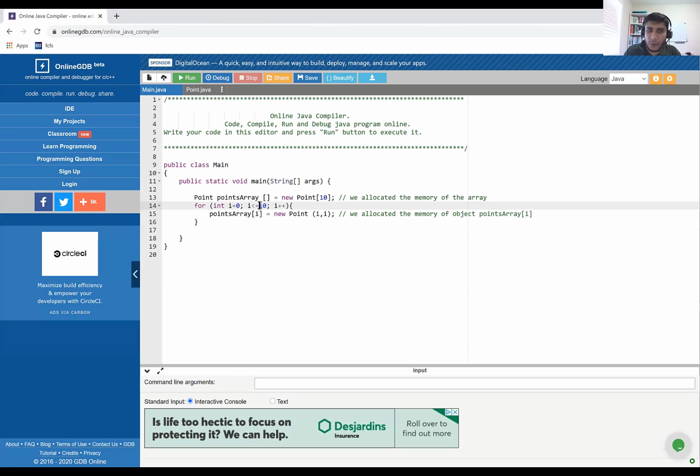Yeah, this is going to give you 11 elements. Yeah, that's correct. Less than, yeah. Shouldn't, yeah, that's correct, yeah.